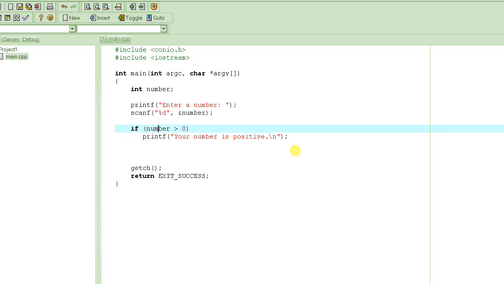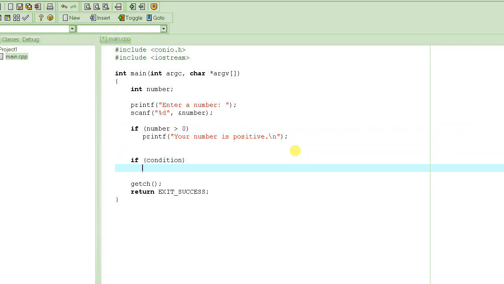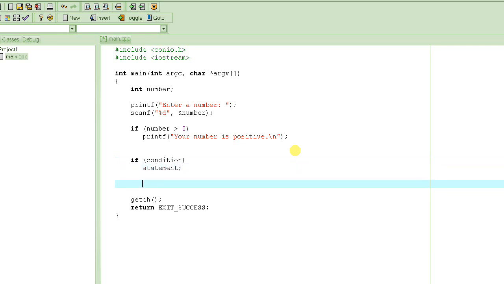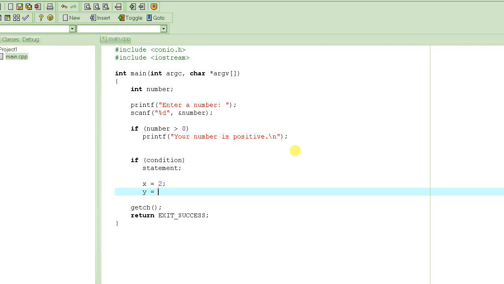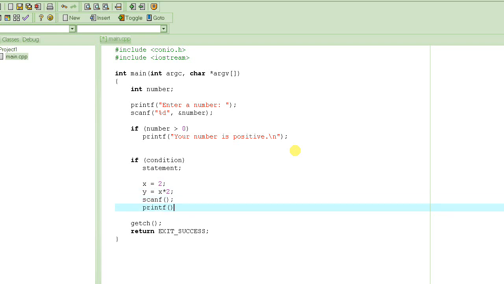So in general, if whatever the condition is after the if statement results in true, the statement which is followed right after the if statement gets executed. If this condition becomes false, if it gets evaluated as false, the statement after this if statement is skipped, so it doesn't get executed. So in general, the syntax of if is that if is followed by some condition, and then you write a statement, any statement. A statement could be x is equal to 2, y is equal to x multiplied by 2, or scanf, or printf. Any of these are all statements.